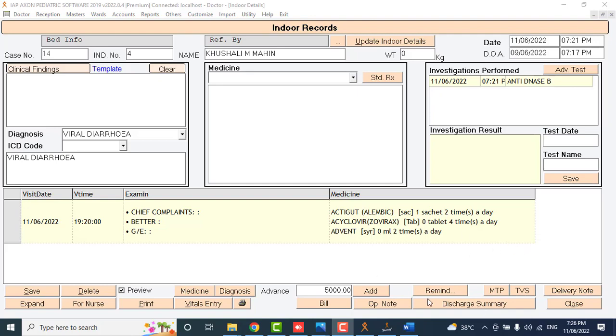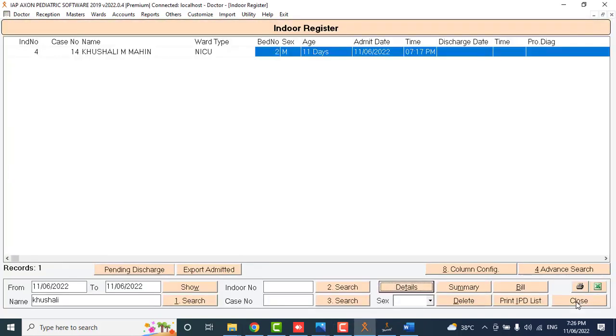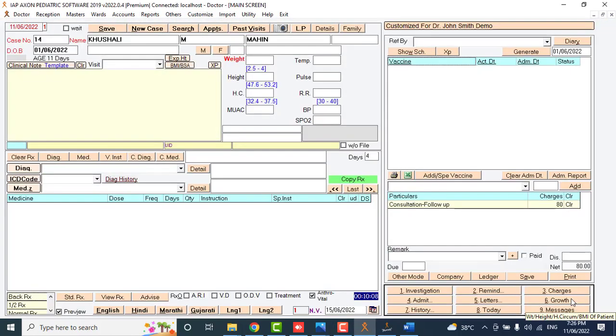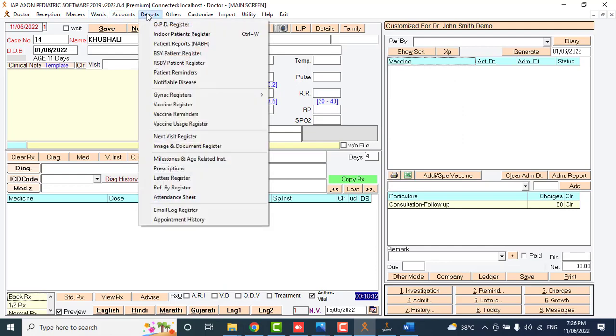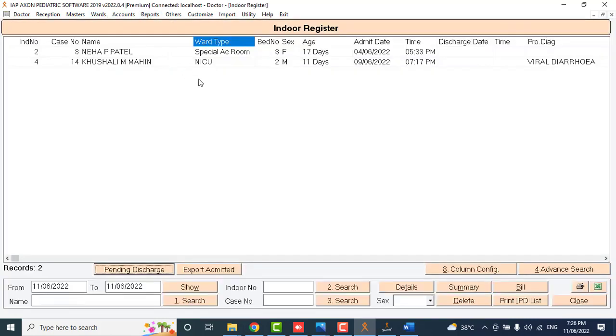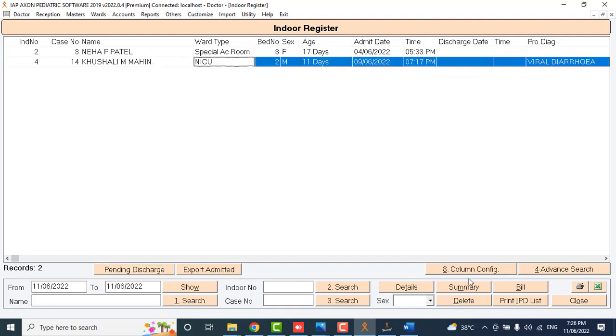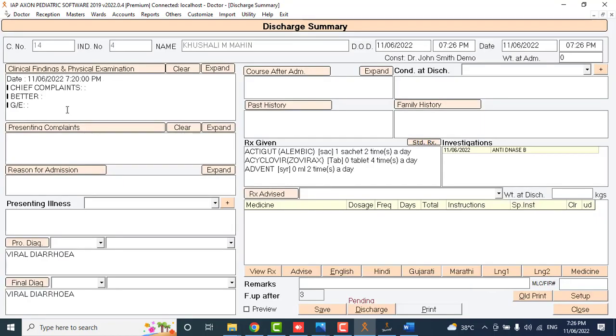If you don't want to make a discharge summary right now, then close this window and close this window. If you want to make the discharge summary, then again go to the indoor register, select the patient and click on the summary option. So here all the details which were entered in the indoor register come here.